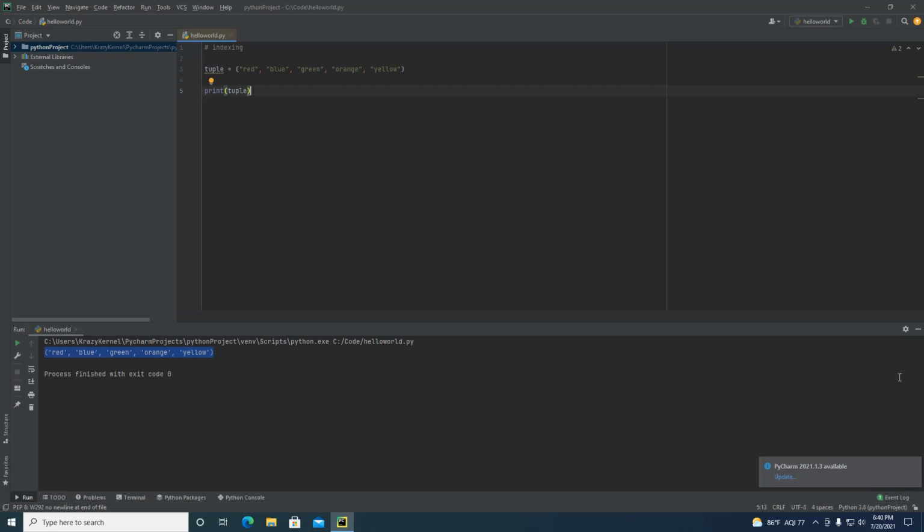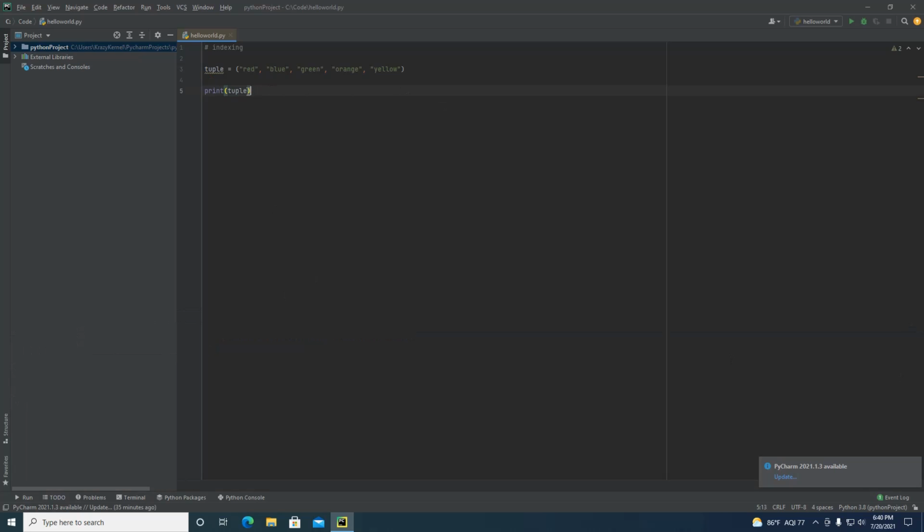But instead, if I just want one certain item, like say I just want red or just green or just blue, yellow, orange. Say I just want one item, right? So right here, as you can see in my print statement, I'm gonna put square brackets right after my variable name, and just before my parentheses.